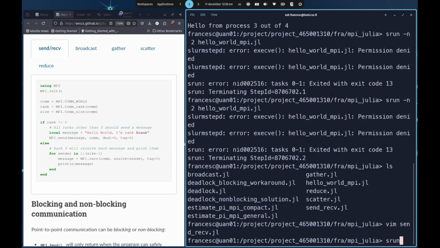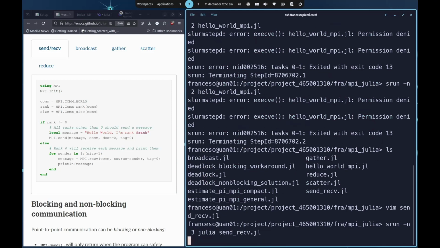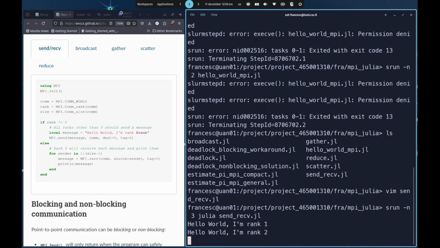So let's try to execute this. For example, we can choose 3 processes here, and we say Julia send receive. And in this case, we're seeing what I told you. So rank 0 is the receiver, and is printing the messages that it received from rank 1 and rank 2. Once again, we can pass it whatever number of n as long as we have enough processors to run this, and this will scale exactly the same.